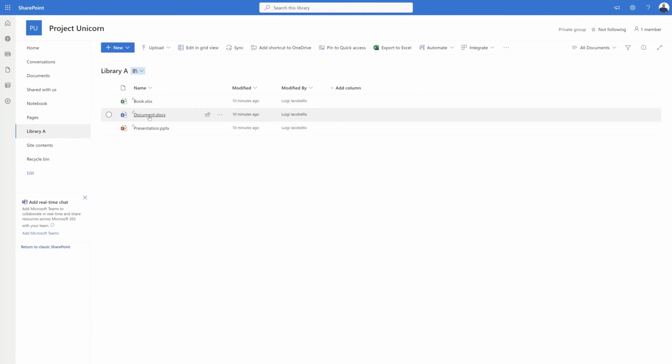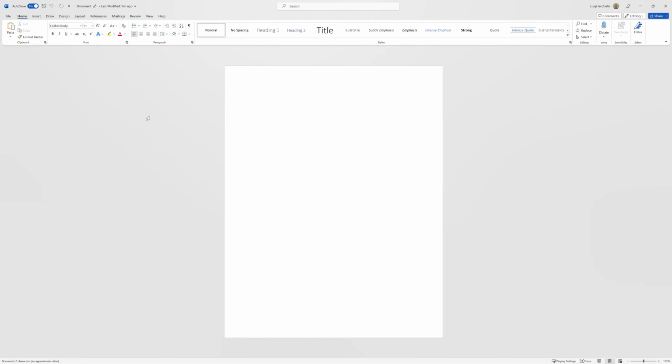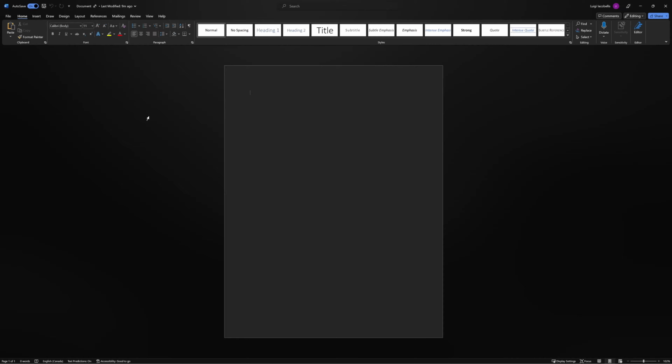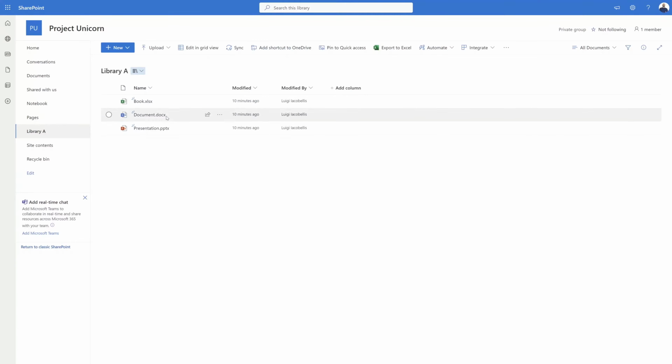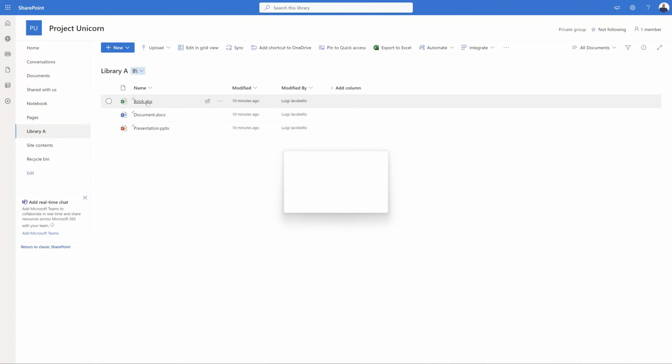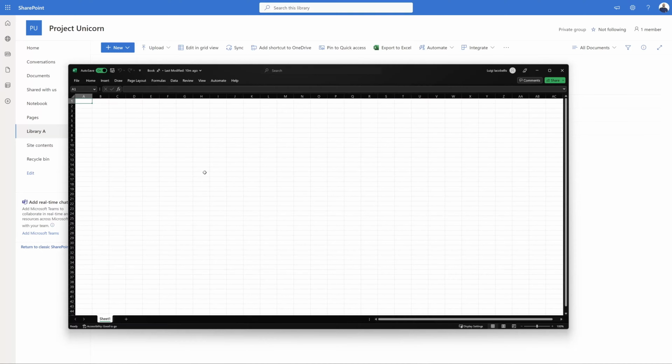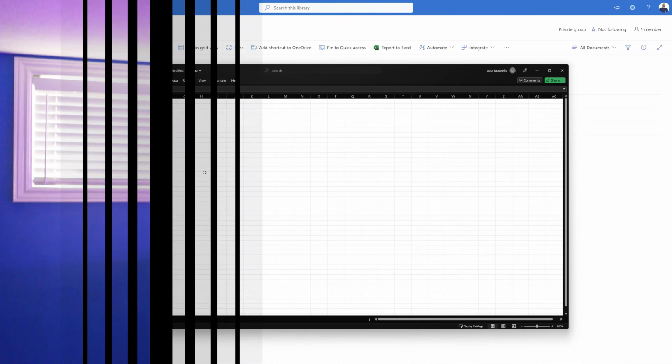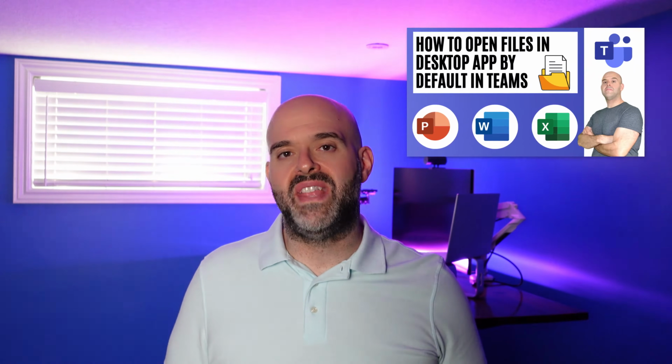And now when you open one of these documents, you're going to see that it actually opens the document in the respective desktop application. Now you can see here that this Word doc opened in Microsoft Word. And if I click on this Excel workbook, it will also open in Microsoft Excel, and the same would apply to the PowerPoint file.